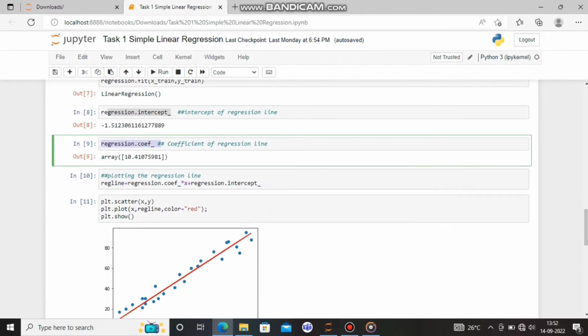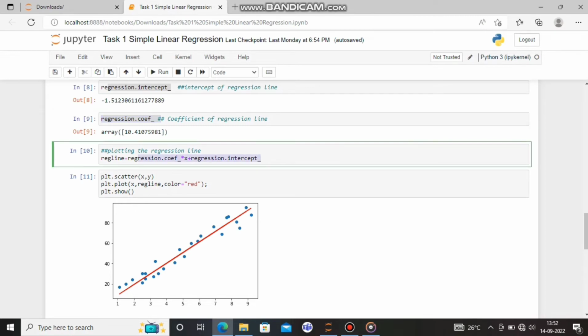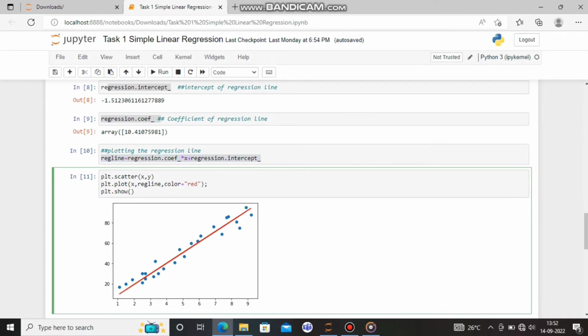For that, I create the regression equation called the regression line. Plot it using this code. I plot the line in red color. As we see, the line passes in between the points.